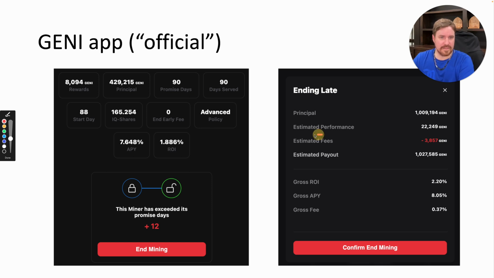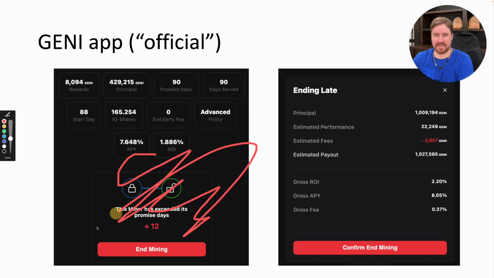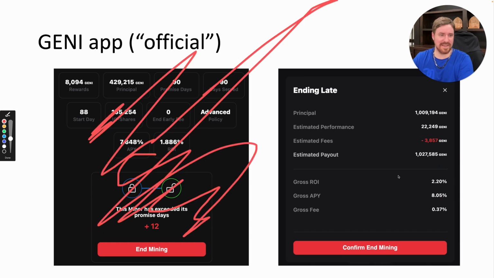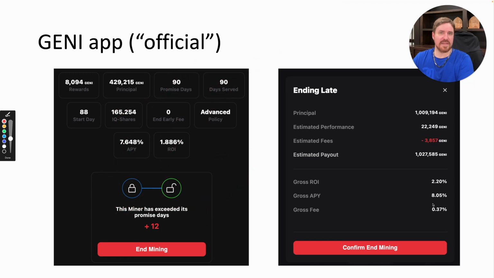And when that happens, this app is going to show you the estimated fees. The estimate's pretty close. And then your overall payout. So this percentage here, 0.37, this is based on a different miner. It's not this miner. It's not that one we're looking at. But every day that you're late, the fee is about 1/3%.